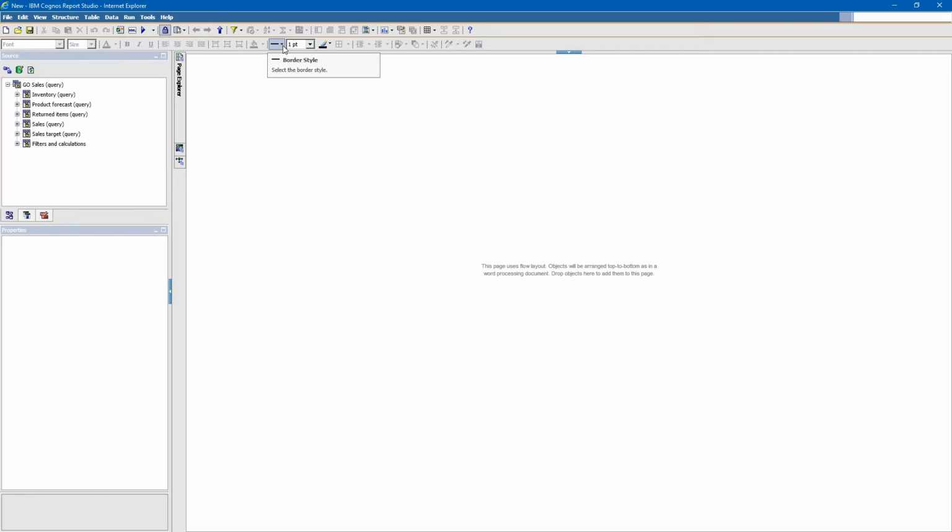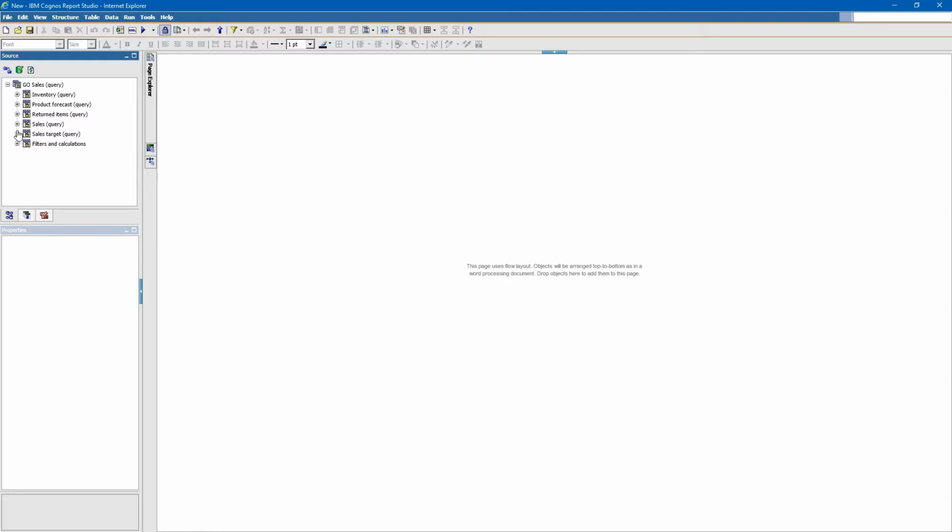And then if you want to change anything to do with your border styles, you can do that with these menu buttons here, and so on. We'll get into that later. Now, this here is your source information. So this is pulling data from the database, and it's organized in a way that the IBM or the Cognos designer thought would be most relevant for you.